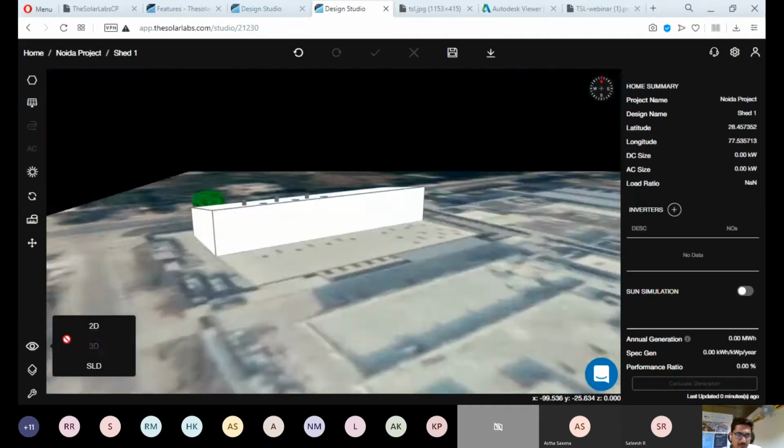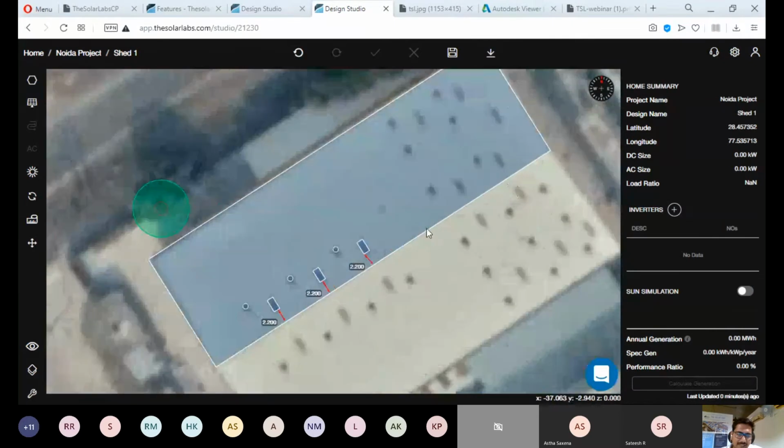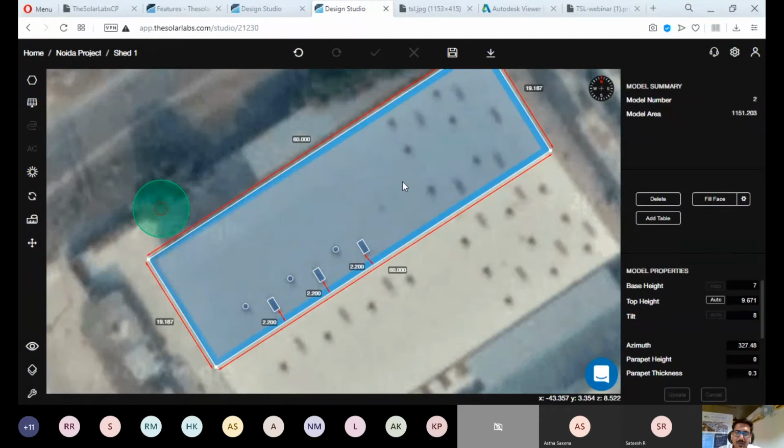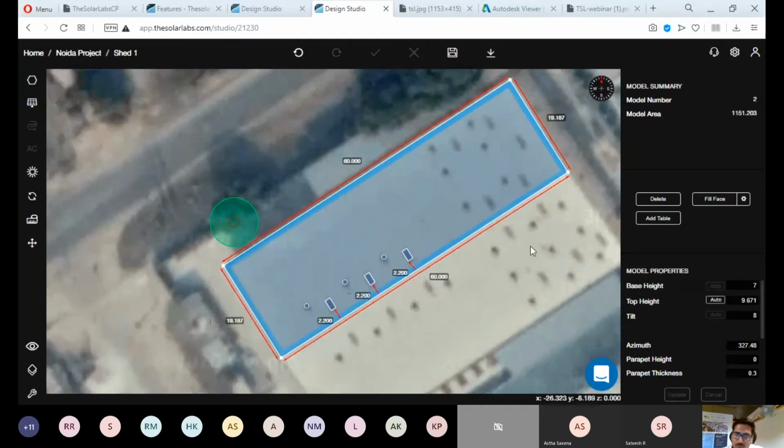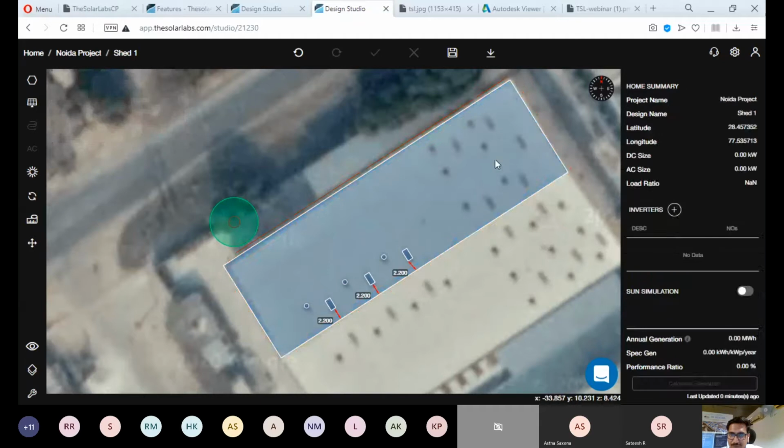And this is how our model has started to look so far. The next step, what we usually do, is that this roof can be filled with as many modules as possible. So what we'll do is look at two different steps. One is called the fill face method. As you can see on the right hand side, there's something called a fill face method, an add table mode, and the add subarray mode on this left side. So we'll be using the fill face mode right now.